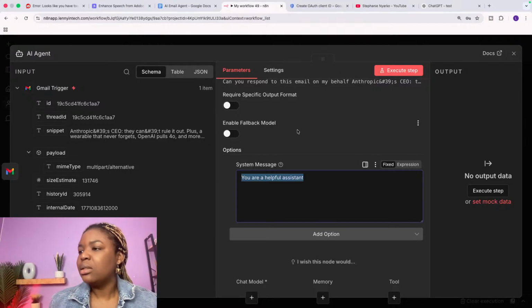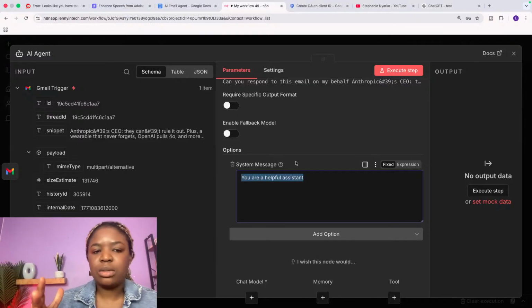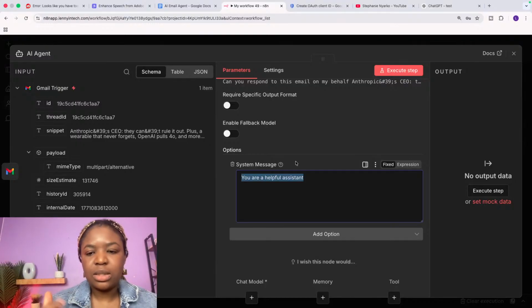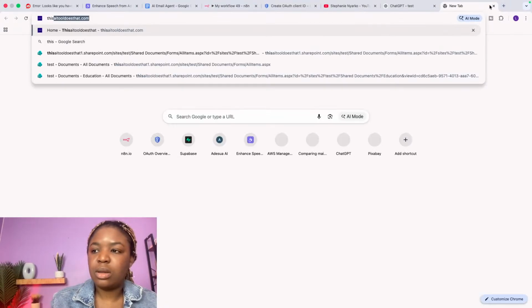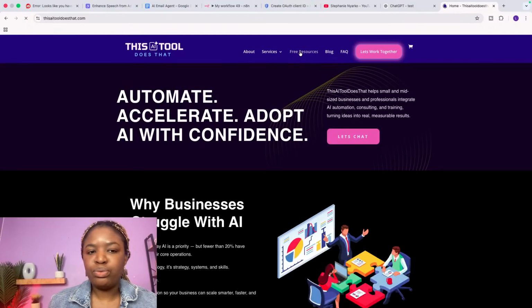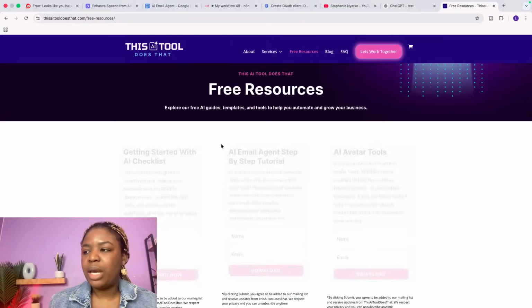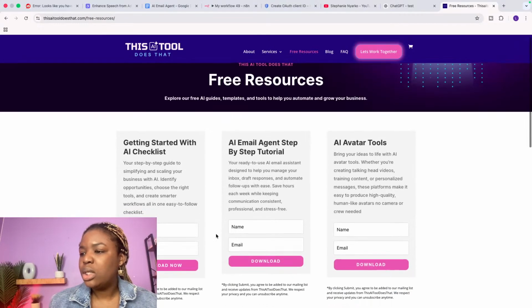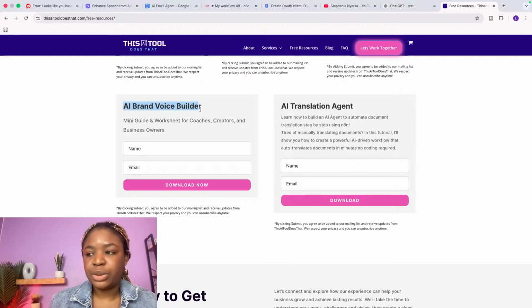So for instance, this is where you define guardrails and your brand voice and all that. It really depends on what your brand voice is. I do have a free resource on my website. If you go to my website, This AI Tool Does That, and you go to free resources, you will be able to download the AI brand voice builder. This is a mini guide and worksheet where you can go through to define what your brand voice is.